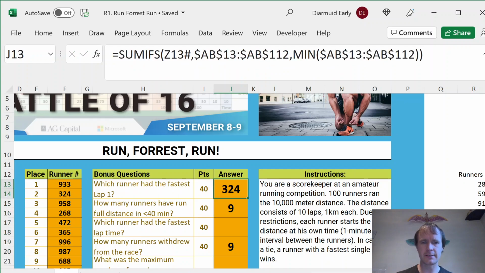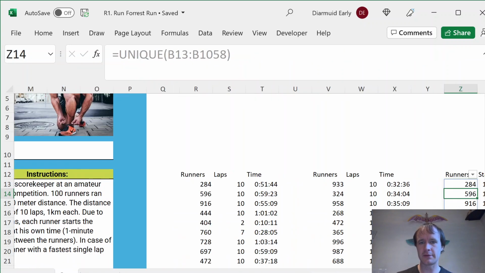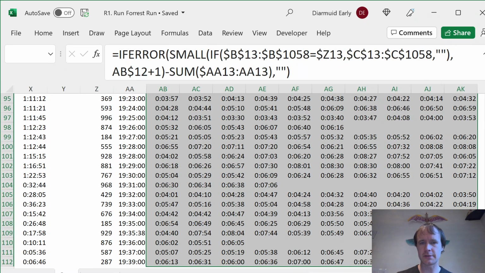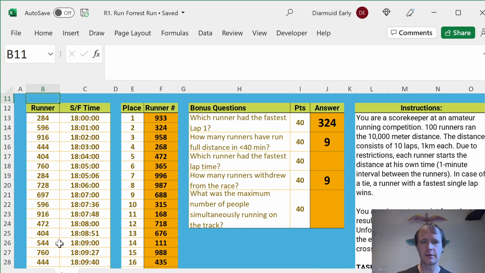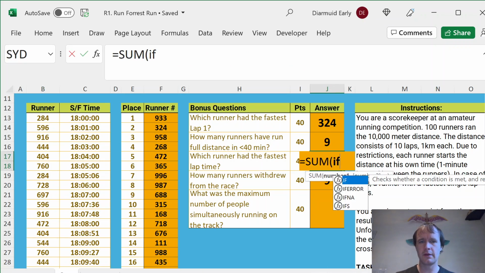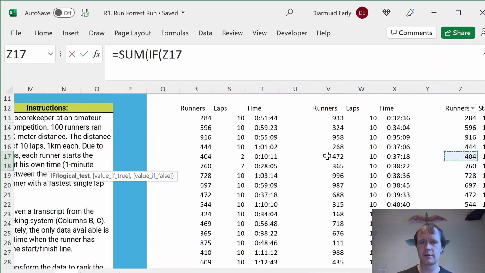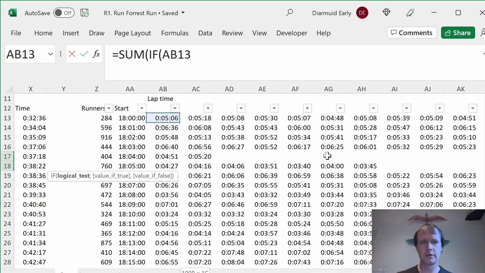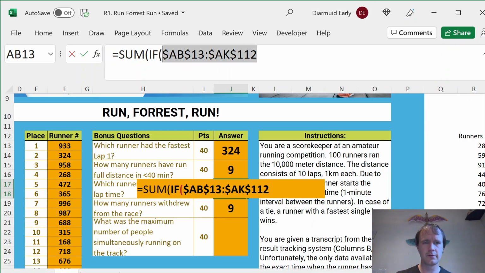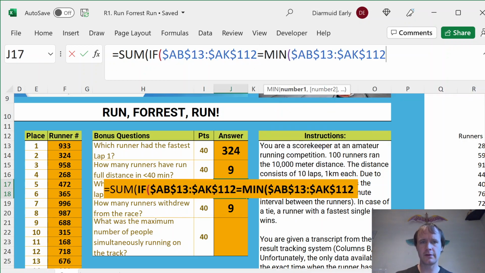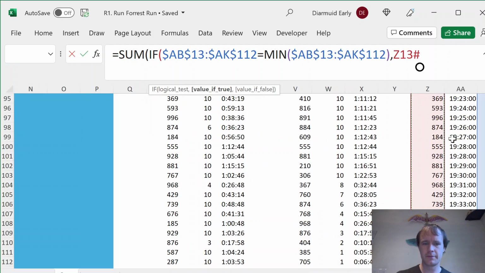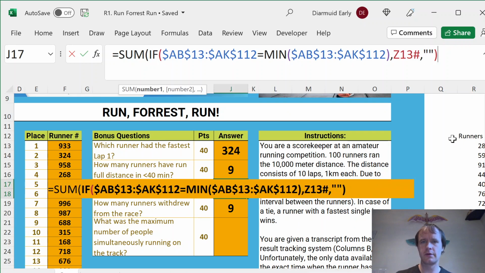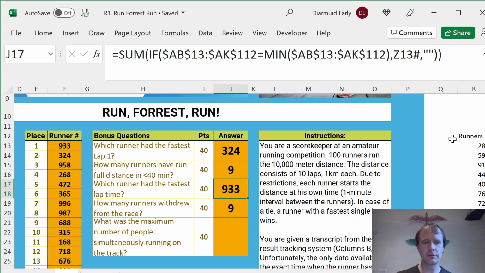And then I'm going to do basically the same thing here, except I can't do a SUMIFS, so this time I'm going to say where the lap time is the smallest of the 10 by 100 range that I want from here. For that I'm going to need a dynamic array, and the way to do that is SUMIF, and so here's my array of lap times. If that is equal to the min of that, then give me the runner number, otherwise nothing. And add that up, that gives me 933.